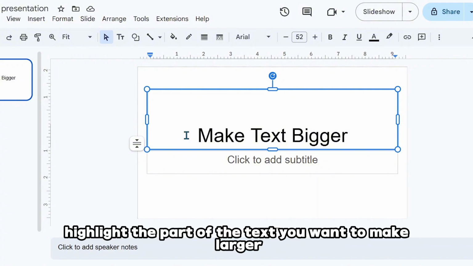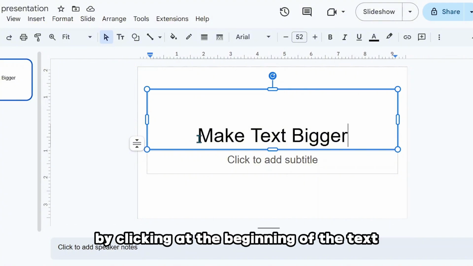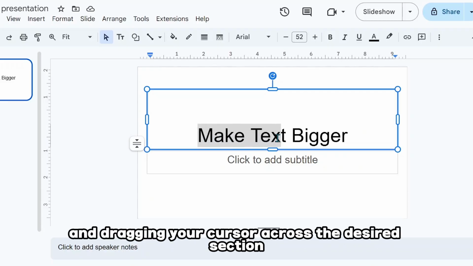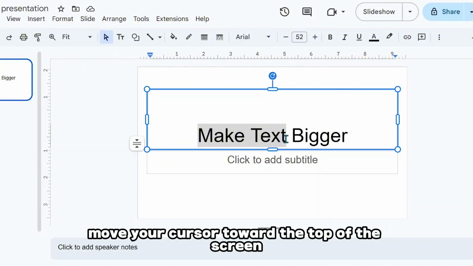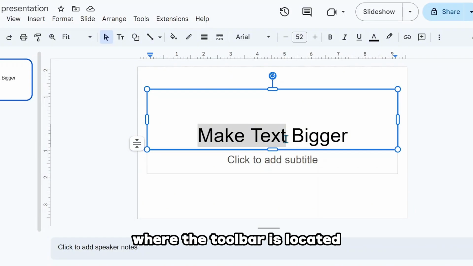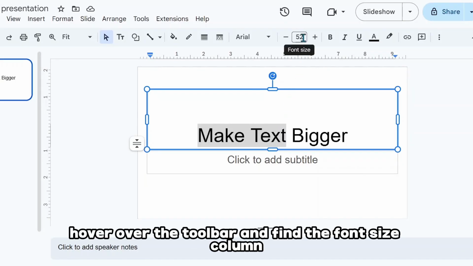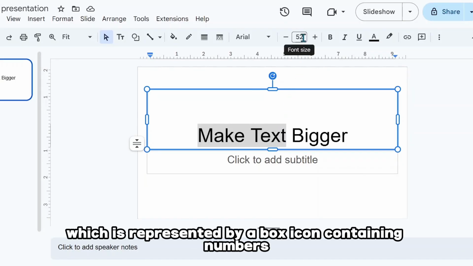To do this, highlight the part of the text you want to make larger by clicking at the beginning of the text and dragging your cursor across the desired section. Once the text is selected, move your cursor toward the top of the screen where the toolbar is located. Hover over the toolbar and find the font size column, which is represented by a box icon containing numbers.